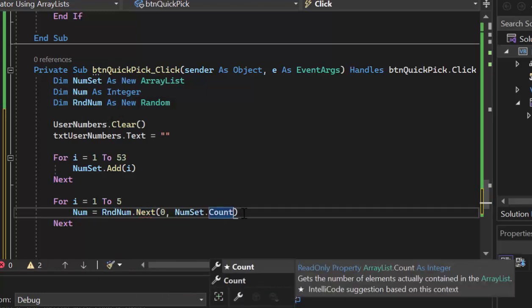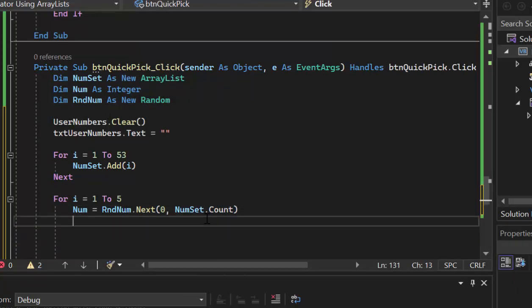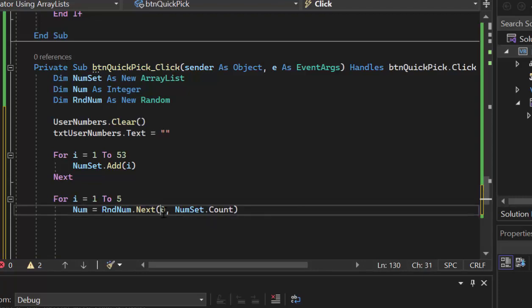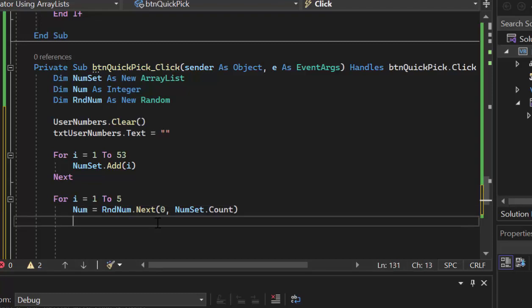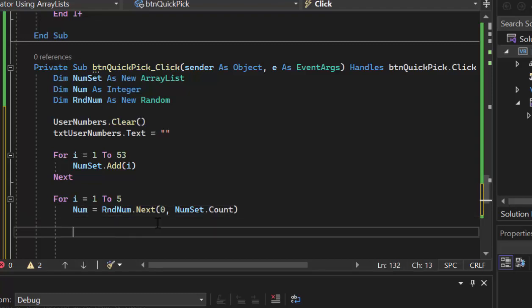Now you may be saying, well, there's 53 numbers inside numSet.Count, and you are correct. But remember, it's going to pick the index between 0 and 52. I'm not actually accessing the value, I'm accessing the index, and the lowest index is 0, the highest index is 52 when I run this 53 times, because the index always starts at 0.